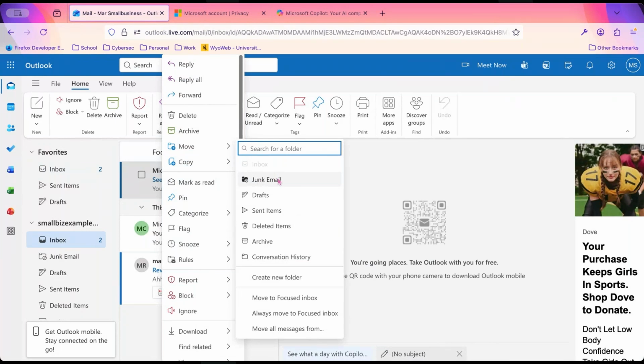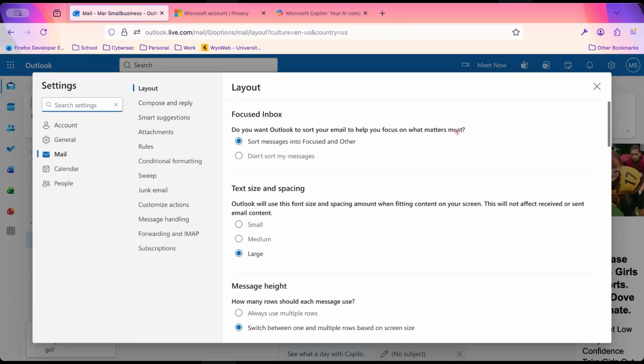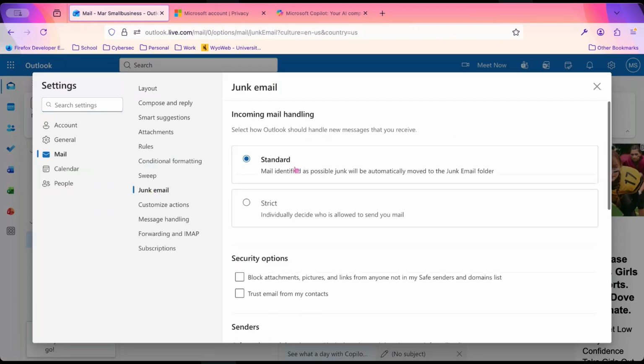Now let's look at our junk email settings. I'm just going to click this icon right here. And you can confirm that junk filtering is on. This is Outlook's first line of defense against spam and phishing.